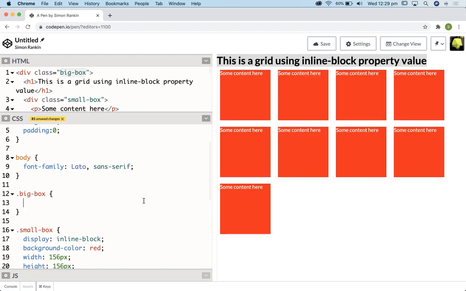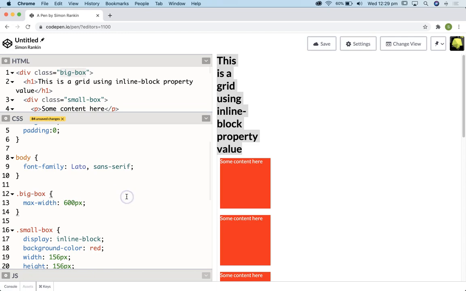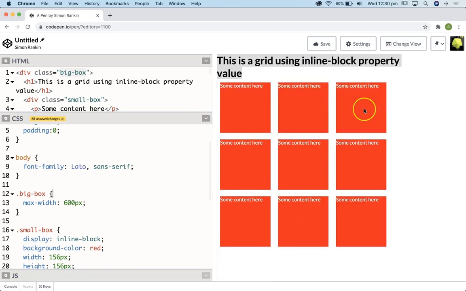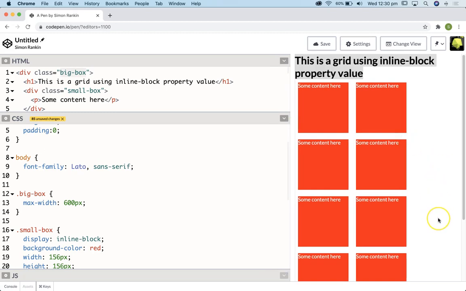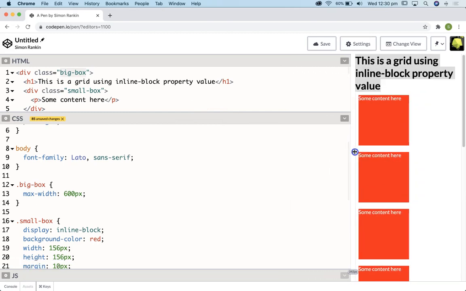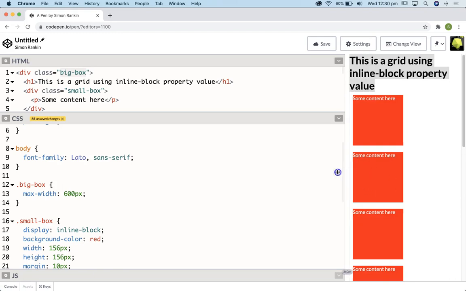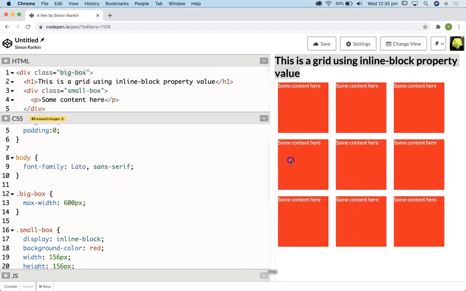So I'm going to get Big Box floating in the center of the canvas, or the viewport, but I'll start by giving it a max width, 600 pixels. Oops, 600 would be probably better. Excellent. So that's kind of contained our grid to 3 across, and you can see when I drag my viewport a bit narrower, it drops down to 2 columns of thumbnails and then 1 column of thumbnails. So kind of just emphasizing that responsive nature of this layout.